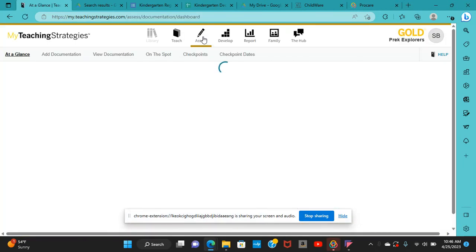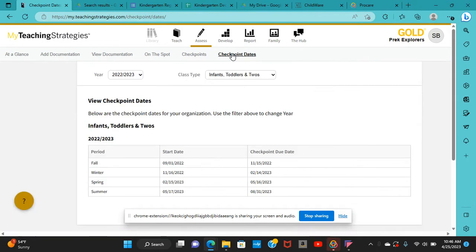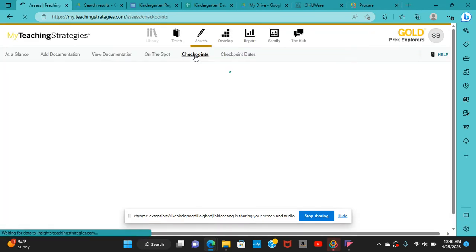So we're getting ready to go into spring. Up here, it tells you the checkpoint dates of when they're due. So our next one is due May 16th. We don't do the summer one. Let's go back to checkpoints.